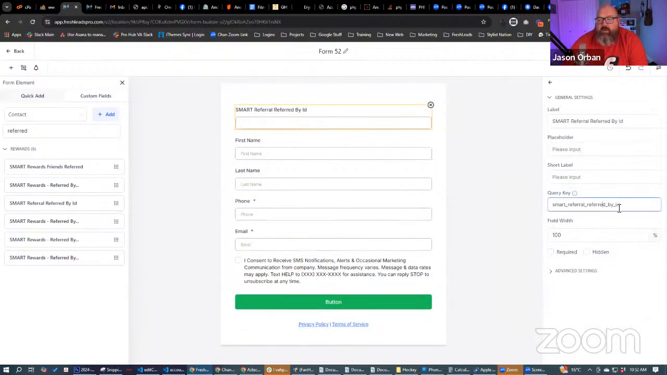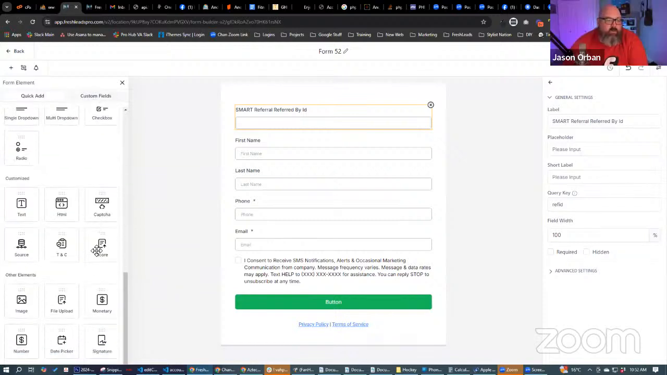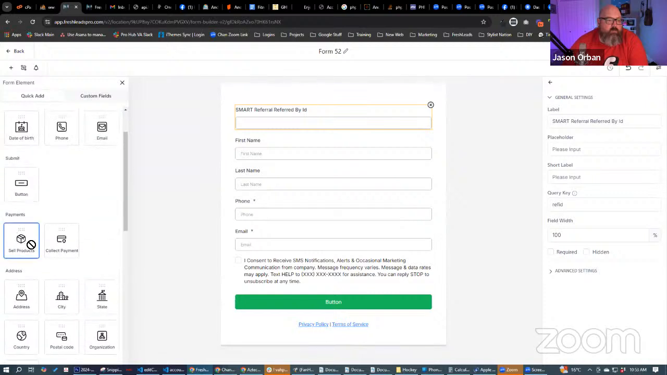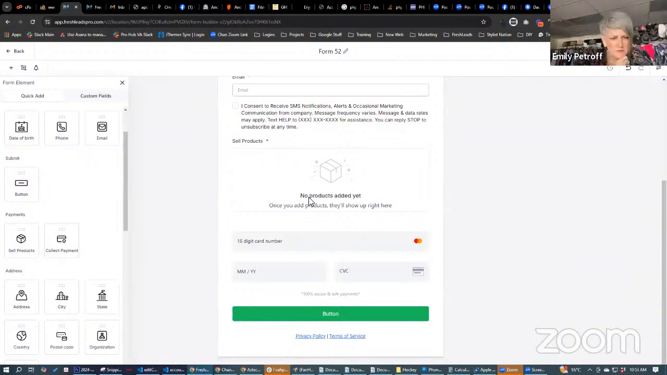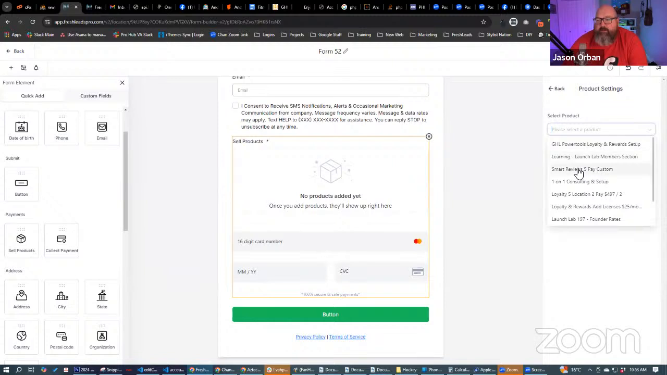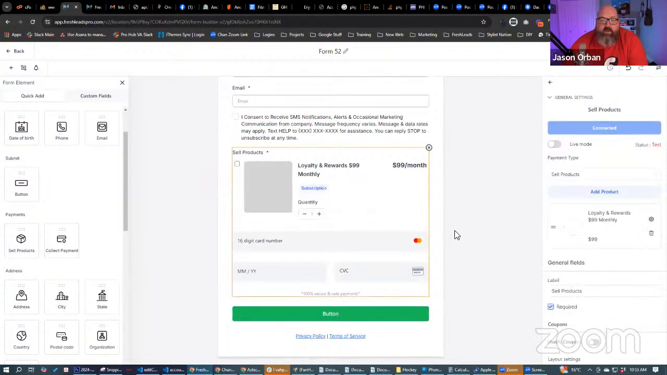Again, we're going to make the query. The query key defaults to this, but I shortened it to ref ID. Okay. There, and then let's close that, and then we'll go back over to quick ads, and then we're going to go to sell products here, and then we can select the product. We've got some stuff in here that are subscriptions. So let's go loyalty rewards, 99 bucks. Let's go add that one there.